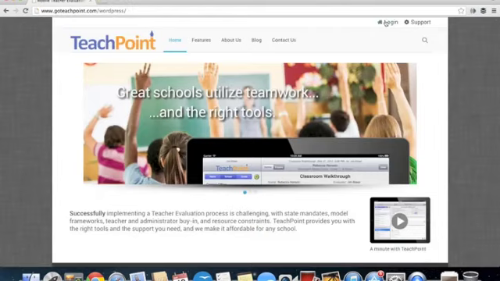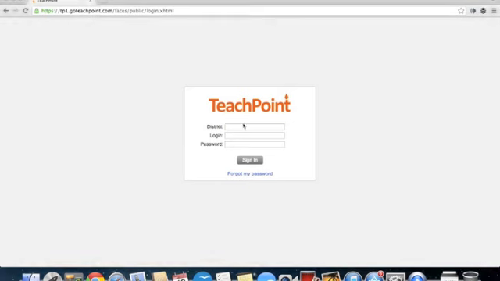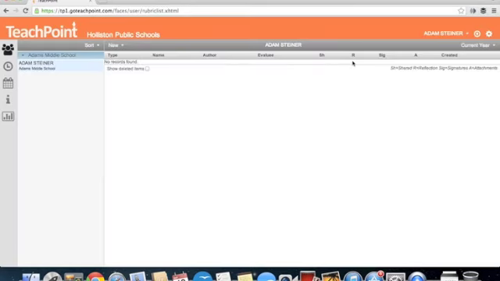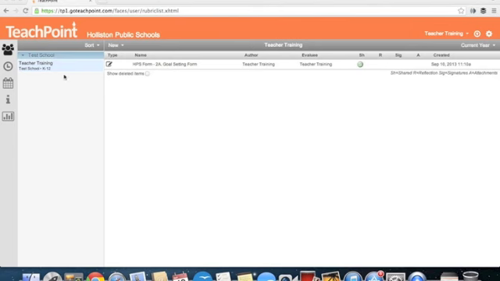You're then going to click the login button and log in with the district name Holliston, your username, which is your last name and your first initial, and your password. And then push sign in, and that'll bring you to this home page, which will list all of the forms that you've already worked on. Right now mine is blank. This is what it looks like if it has one.